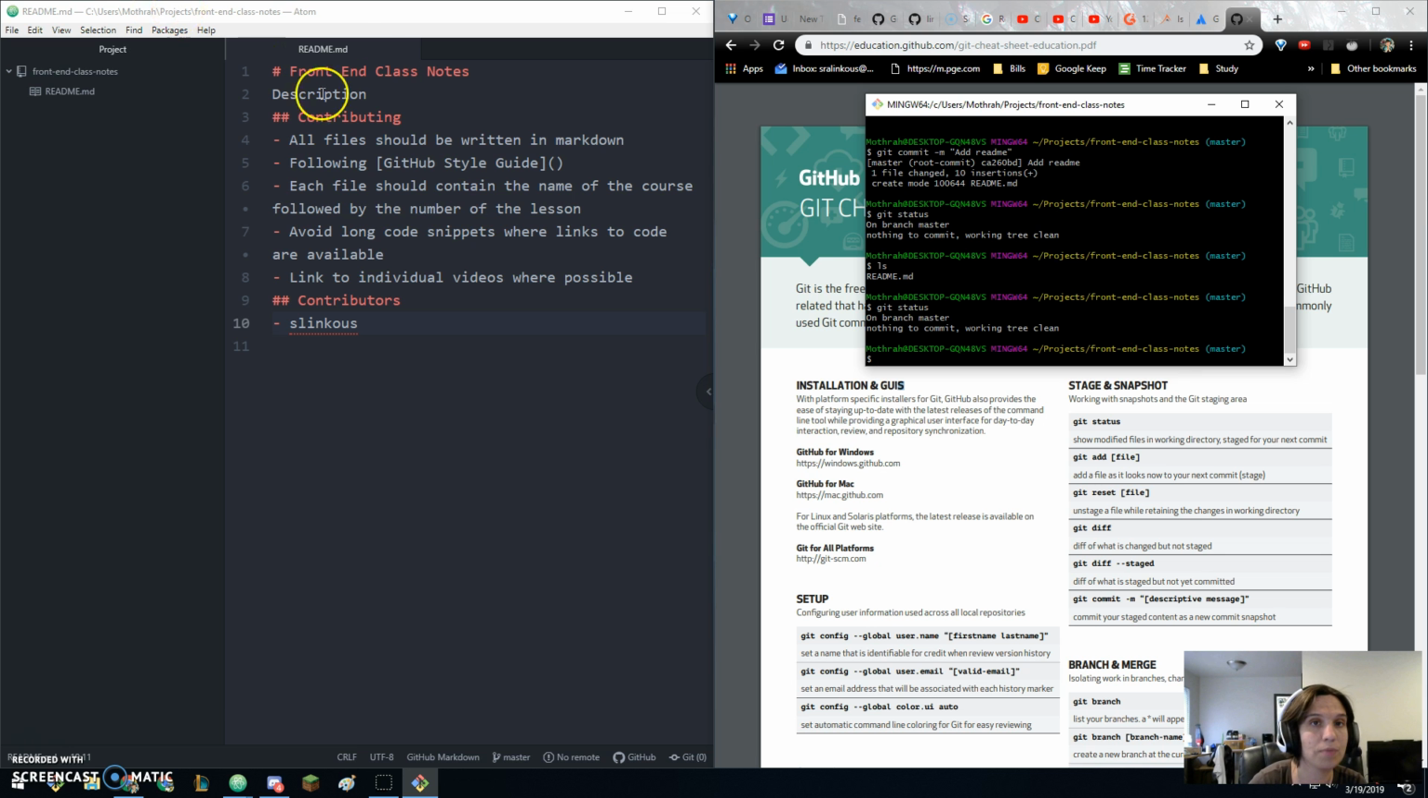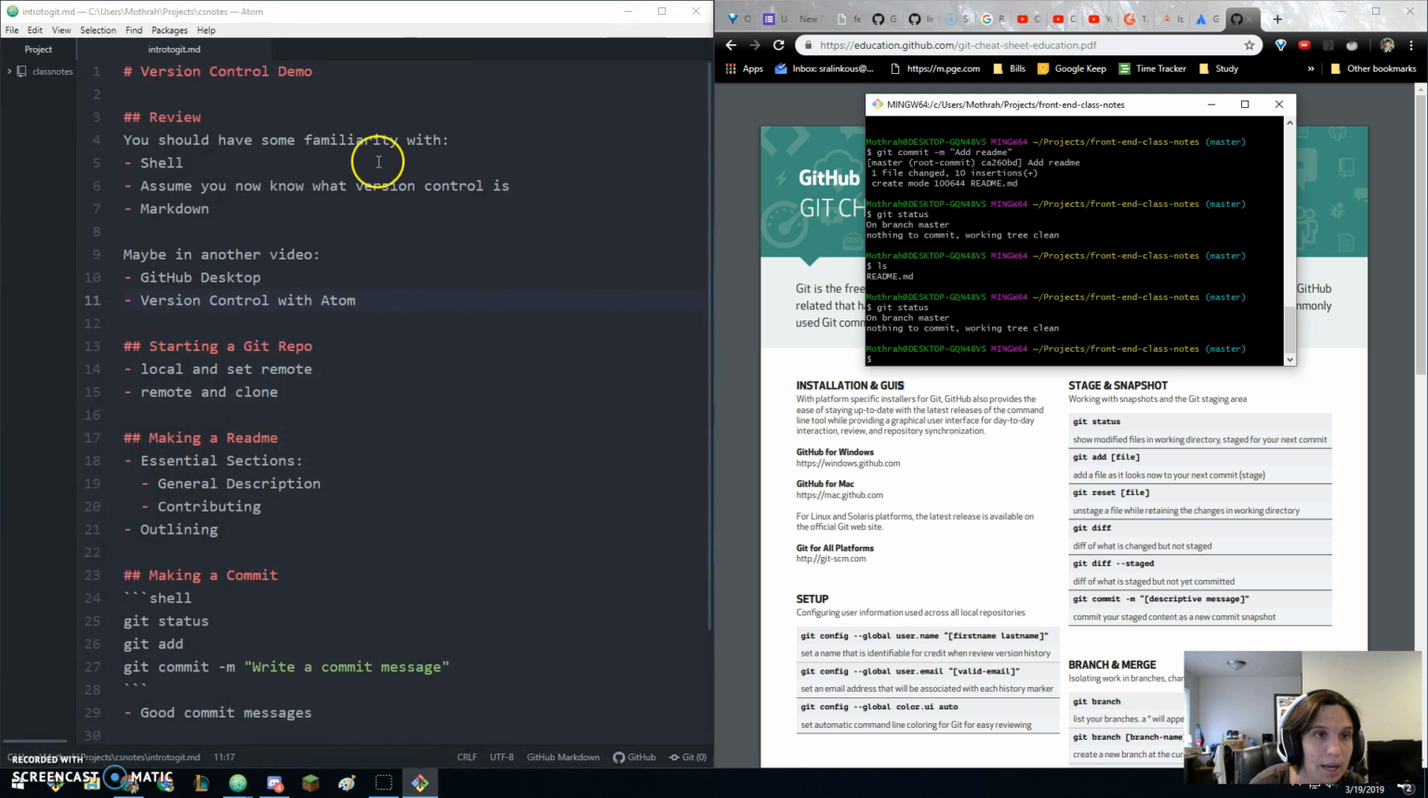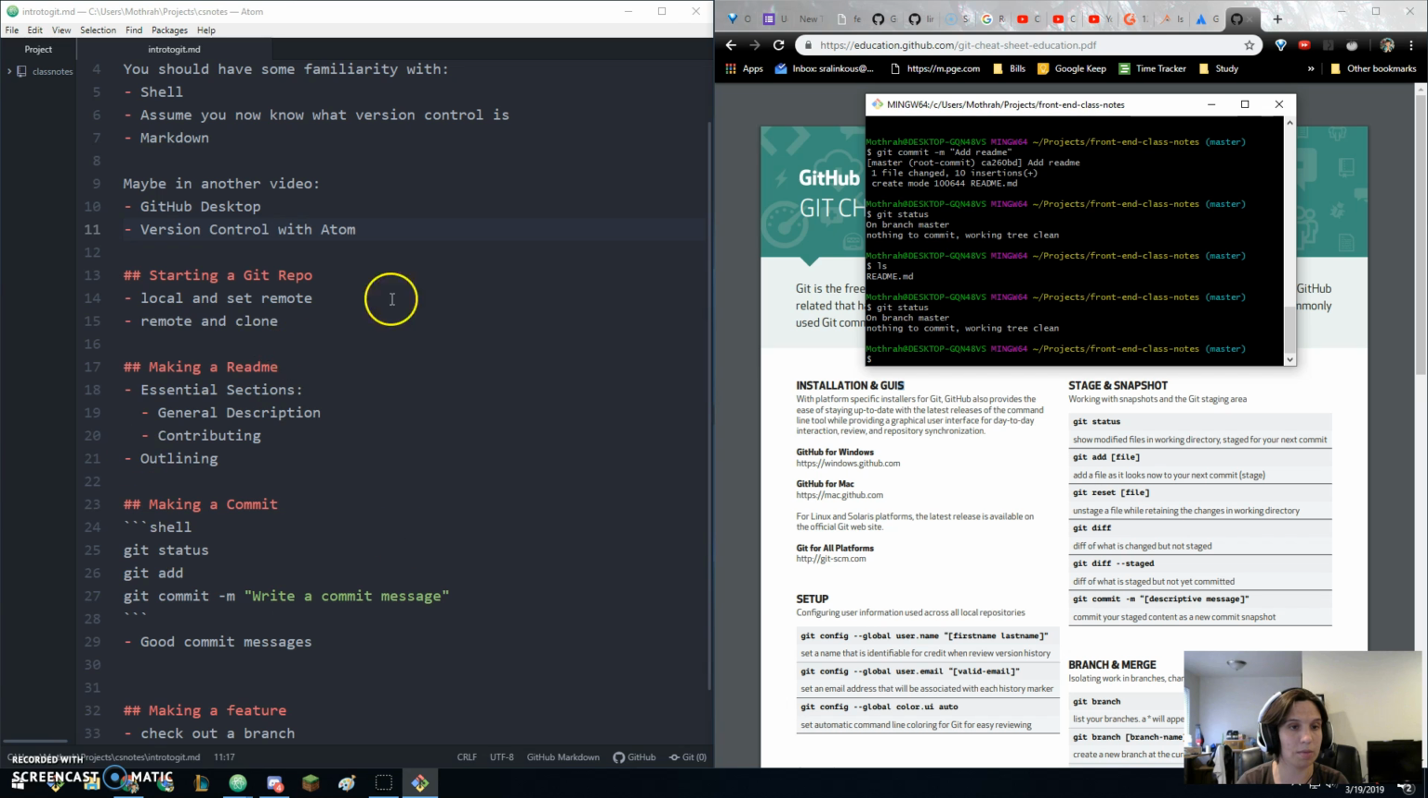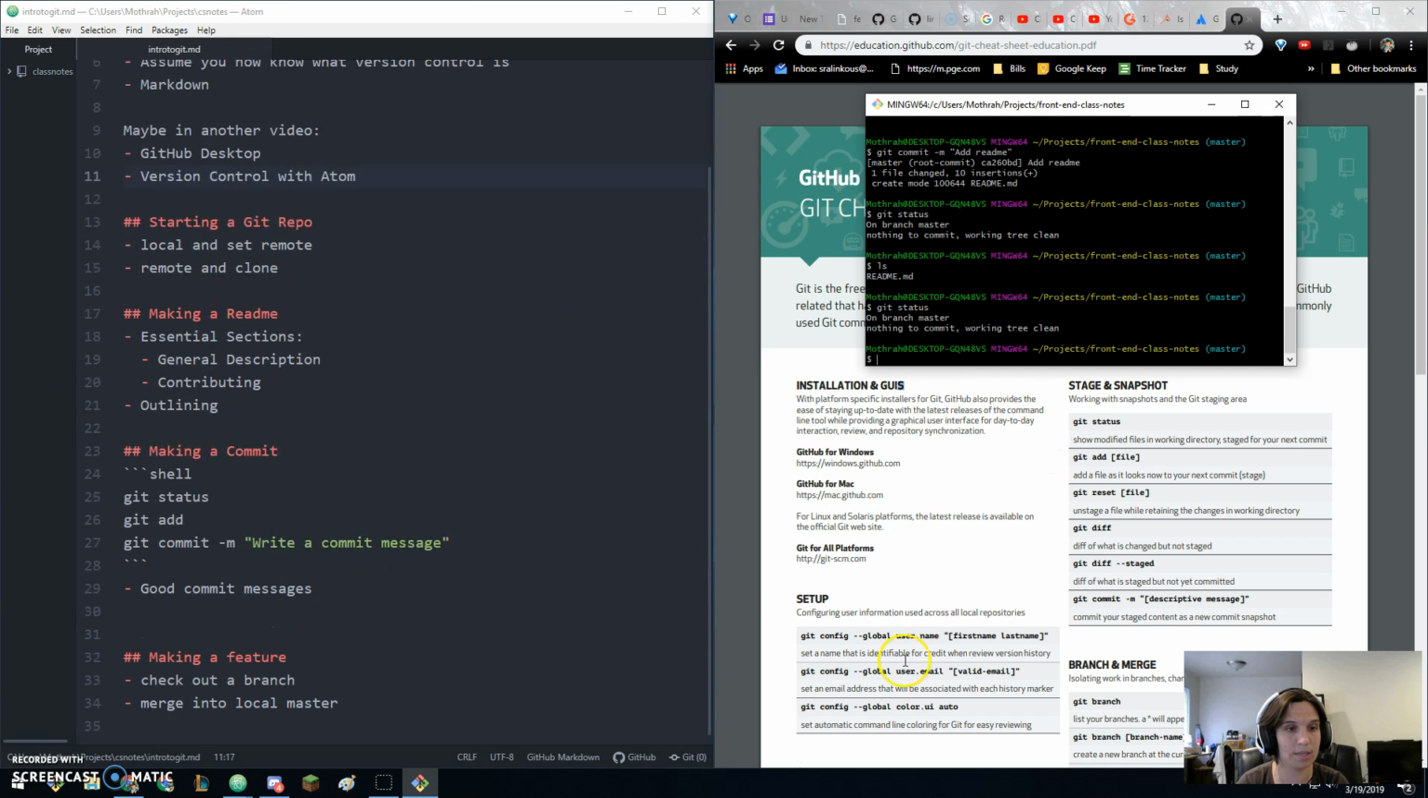Okay, so going back to our outline, yeah, we already talked about the README and commits. Now I'm going to forget the remote part of this. We're just going to talk about the local parts, and we can talk about adding a remote later. But in general, you see, I did all of this.